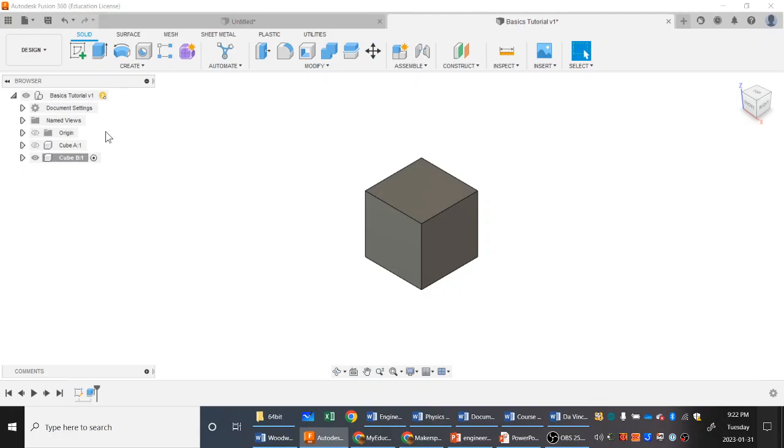Okay, if you start getting any sketches or any bodies that are outside of your components, they are basically orphaned. They do not belong to a component, and that happens when you've got the project active and you're starting to draw.